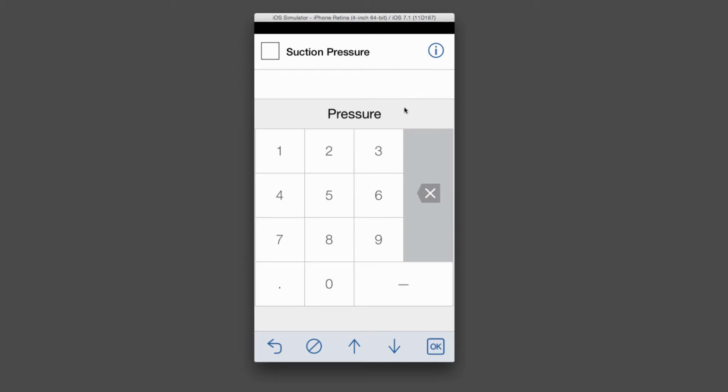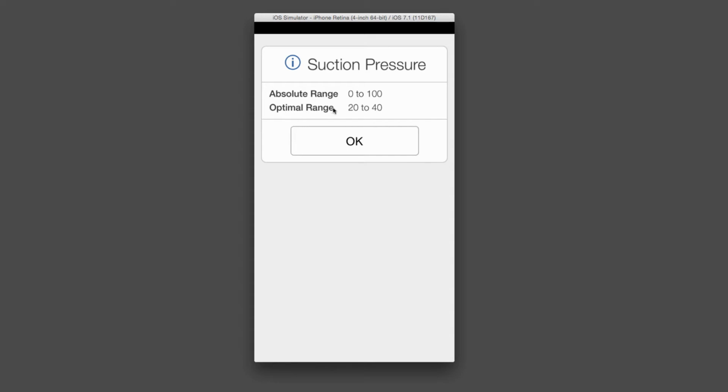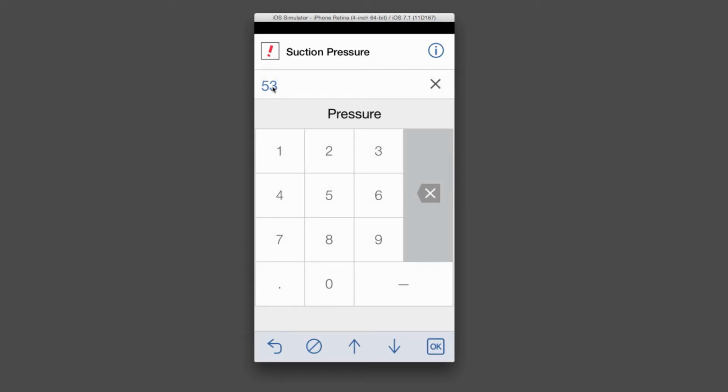Now let's go ahead and put in a value of 53. Notice that the box up here in the upper left no longer has a green check, but instead a red exclamation point. This is telling us that this is an exception, meaning this is outside of what is called optimal range. So under normal conditions, as we saw up here, the optimal range for this particular reading is from 20 to 40. So if we come back here, 53 is way above that. So we are outside of normal specs, and it's marking this off as bad data.